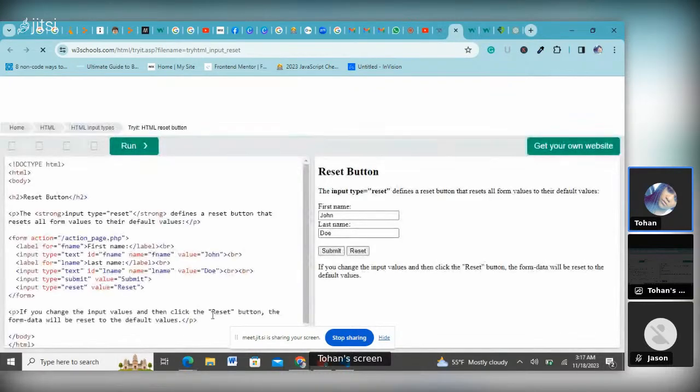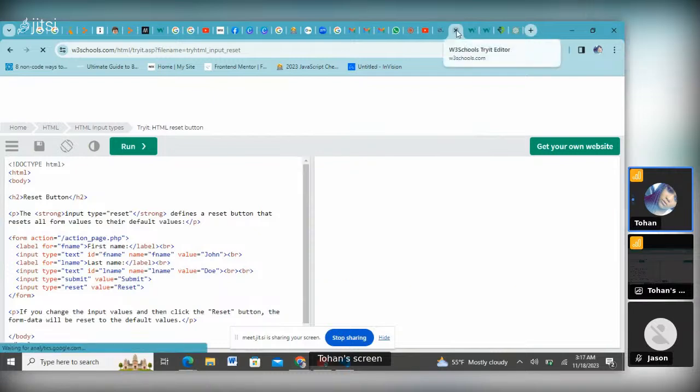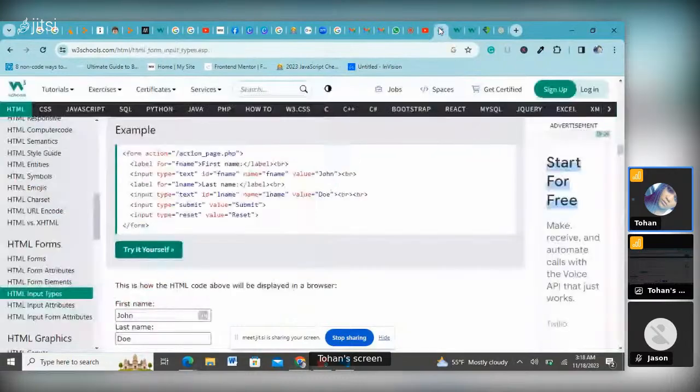All right. The input reset defines a reset button that resets all the form. Let's assume you've typed your first name like this, and then your last name like this, and then you reset it. Do you understand? That's what the reset button is for. It's not something that important, to be very honest. So you can just skip that part.